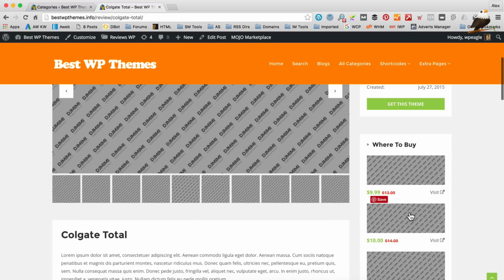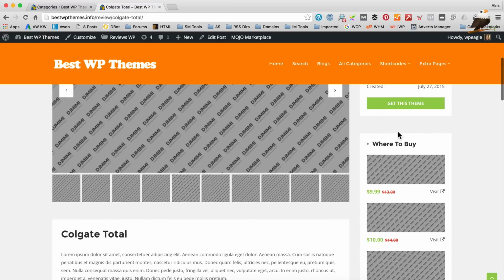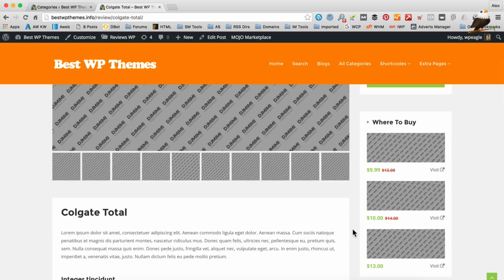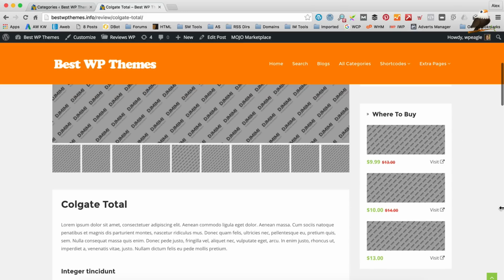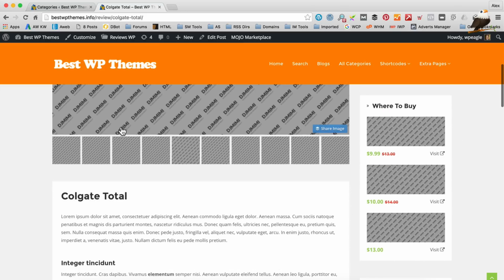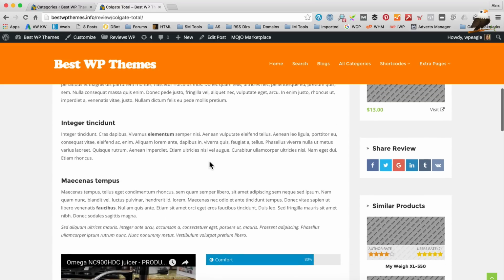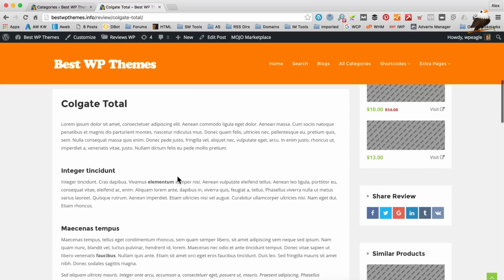There's our button. And below here we've got some other links to where to buy. So if you had a product, say a TV or something, and it was available in many stores, you can link off with affiliate links to all of these, as many stores as you want. You might have, you know, Best Buy or Amazon or whatever you like. They all have affiliate programs. Here we've got the bulk of the review, kind of the main bit.